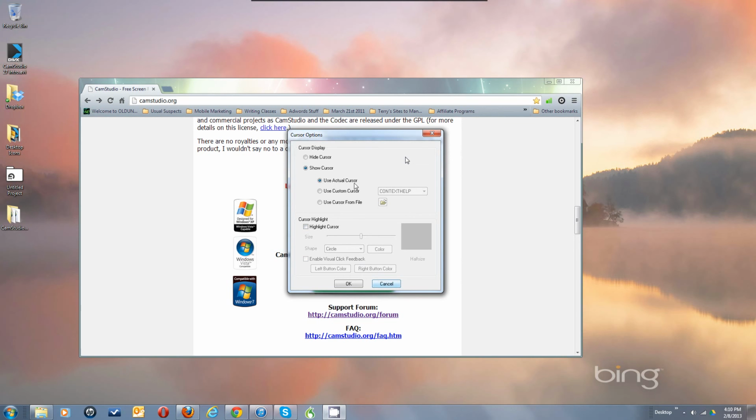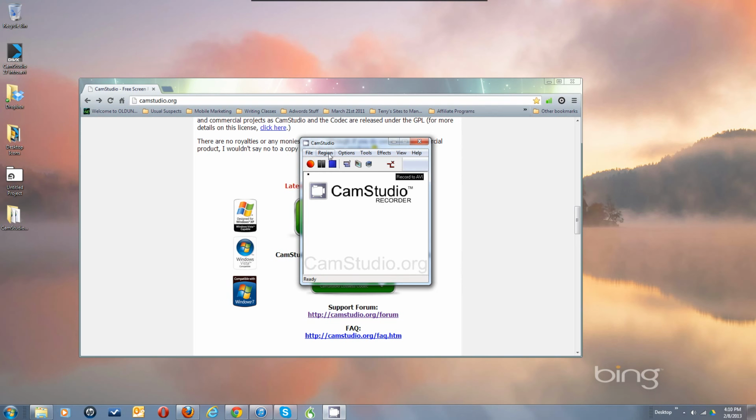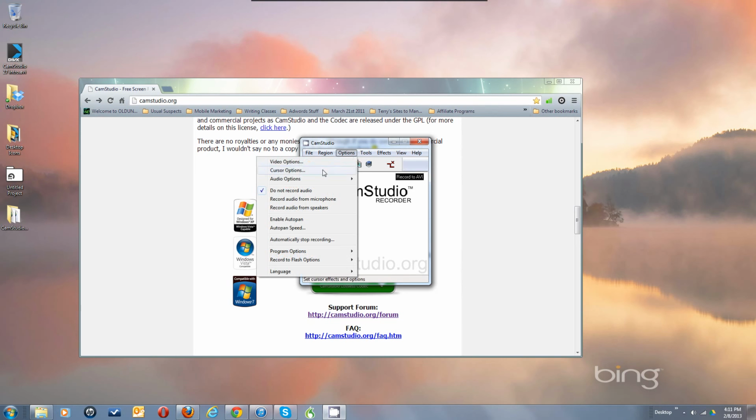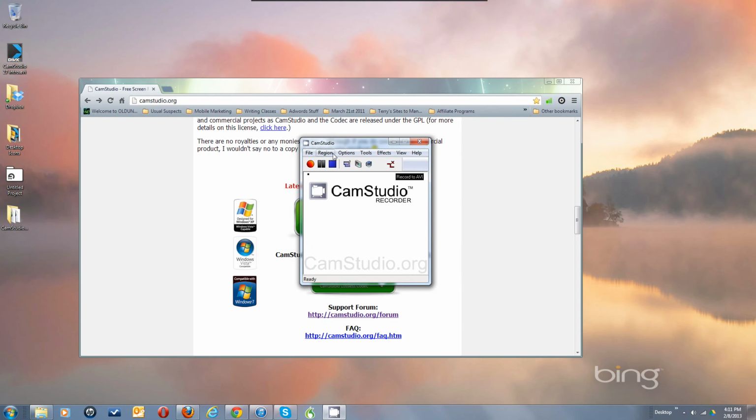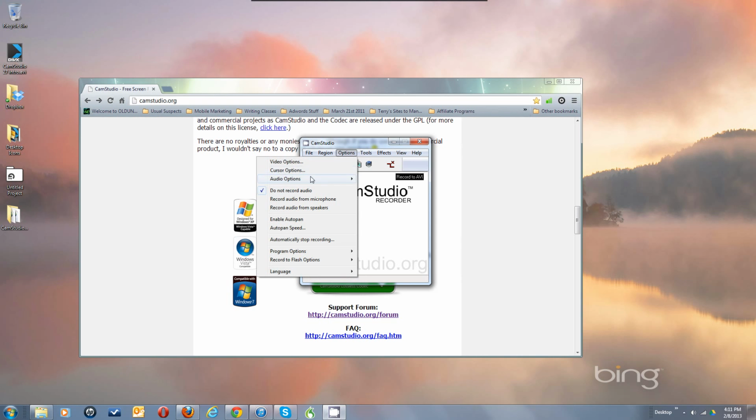So I'm just going to use the show cursor option and stay normal. Oh, what the heck, I will actually be making a recording, so I'll show you some colored cursors. So we'll highlight it and we'll enable both of these. There we go.